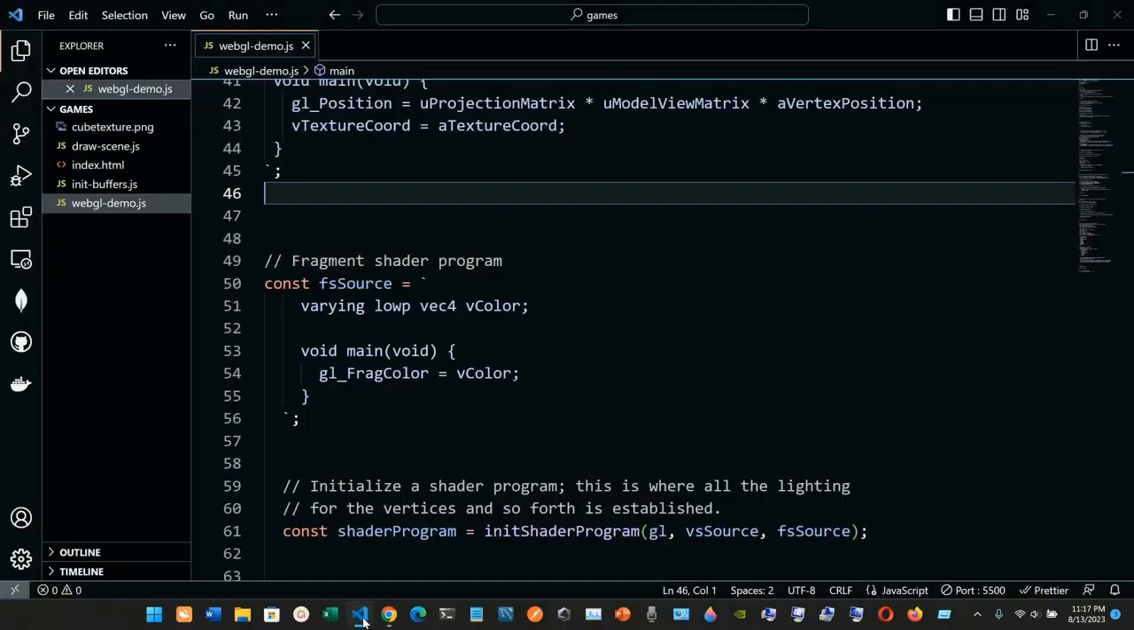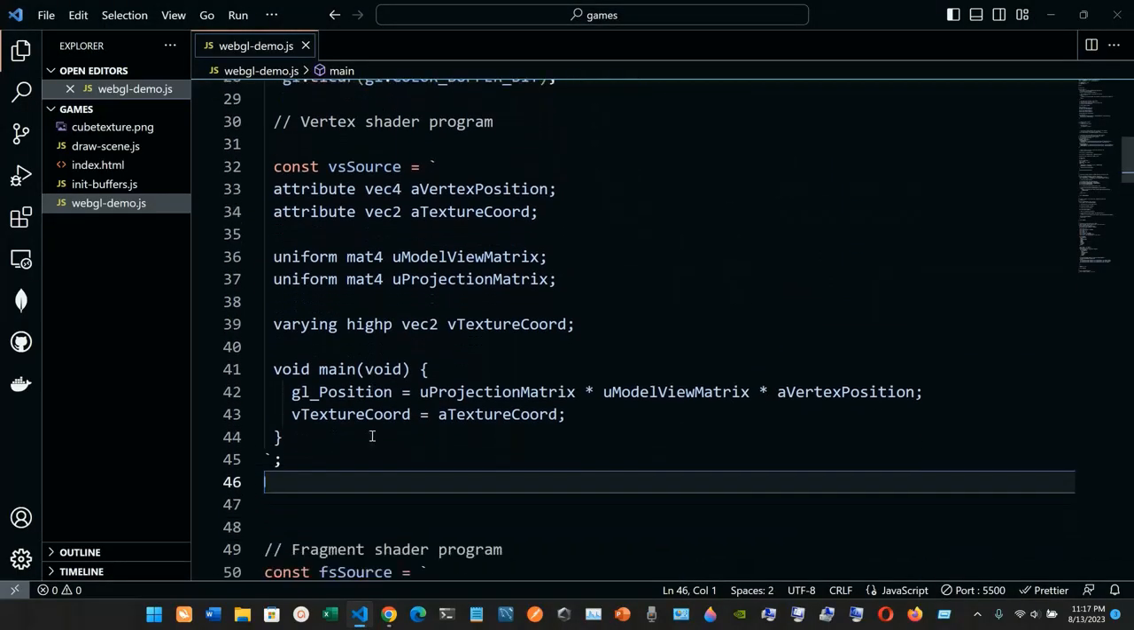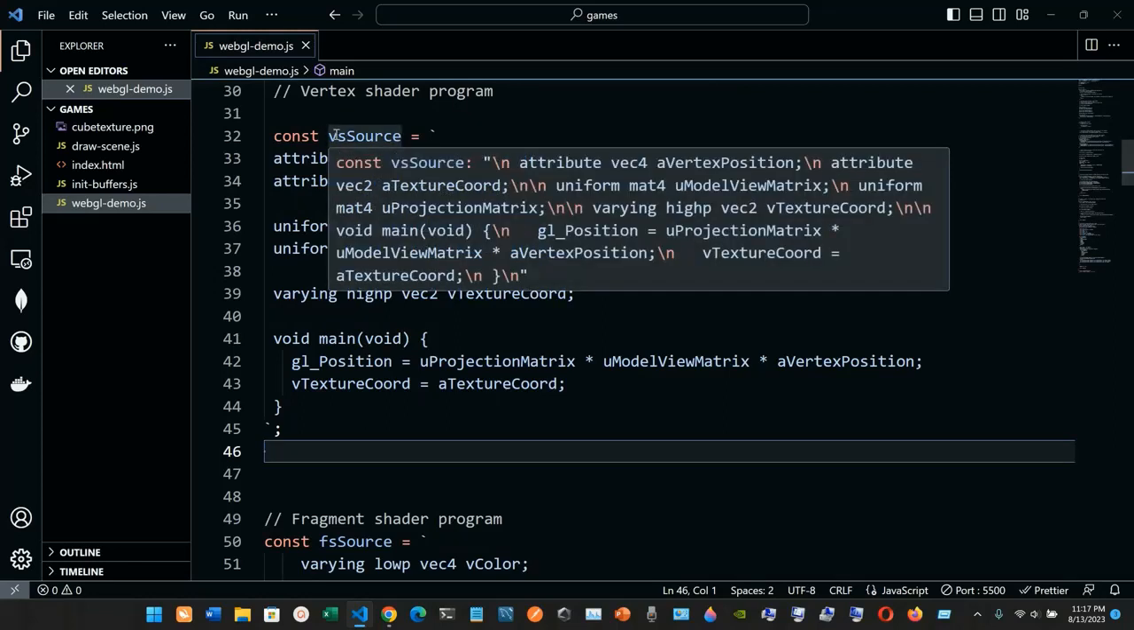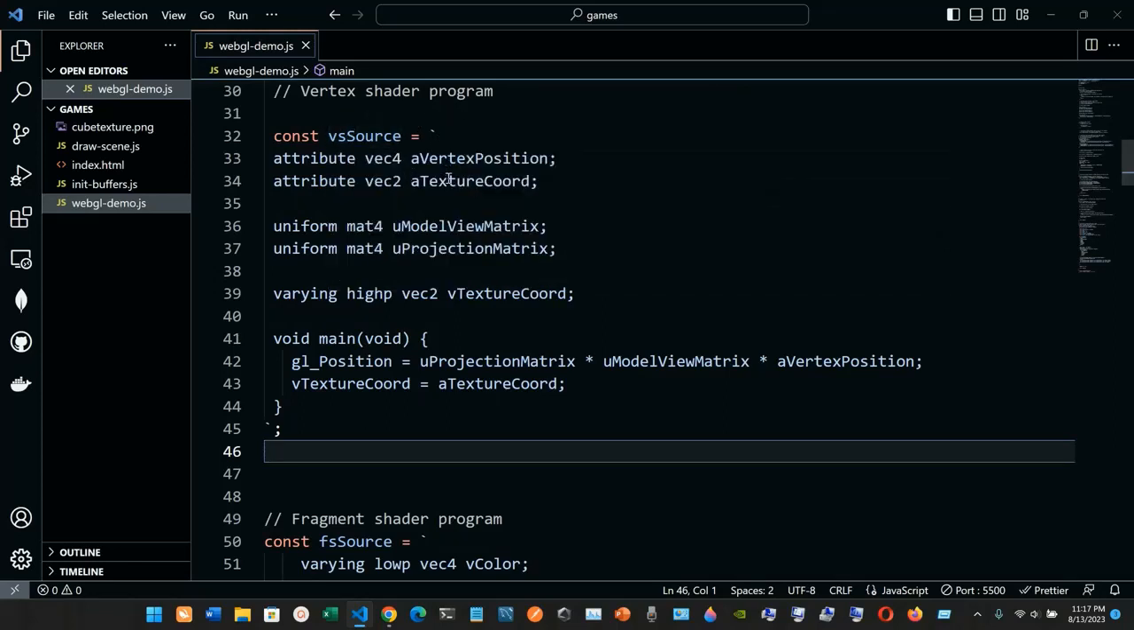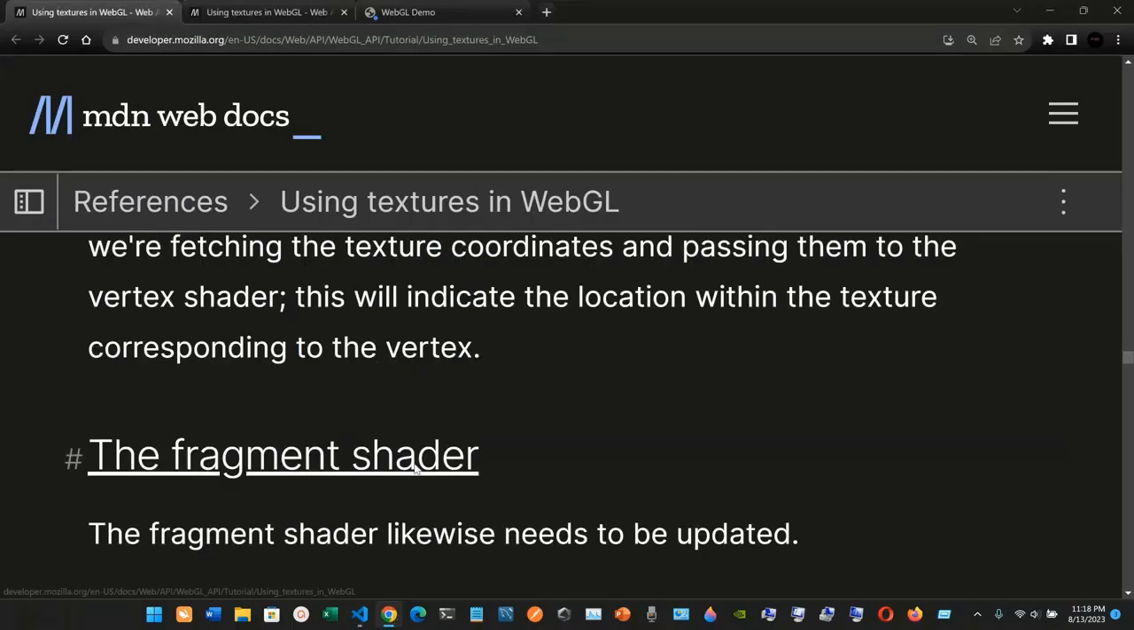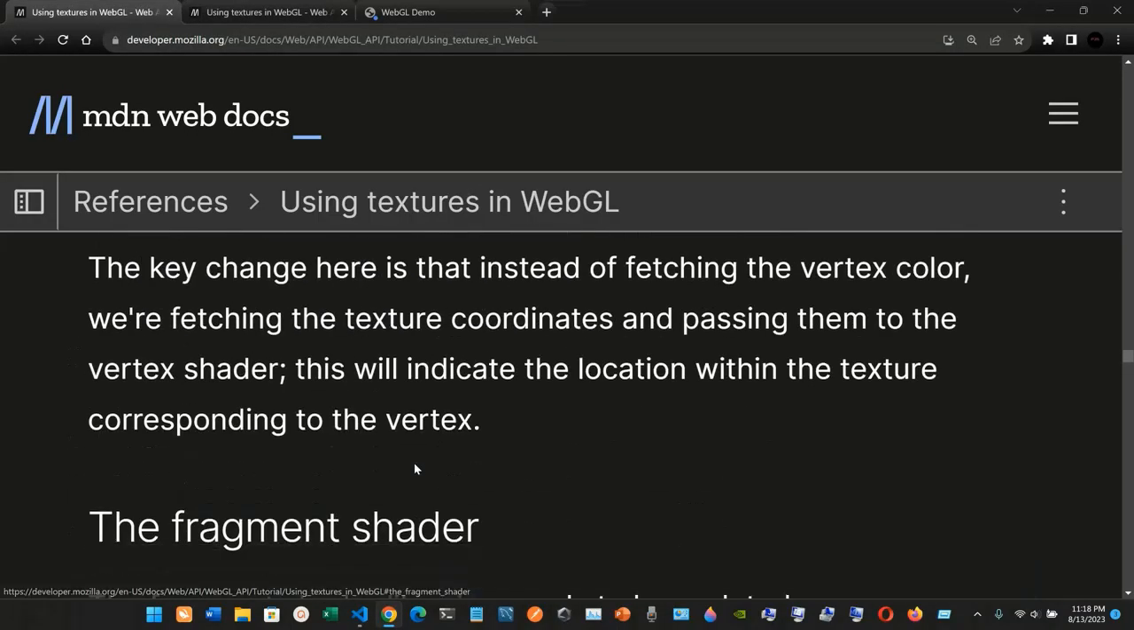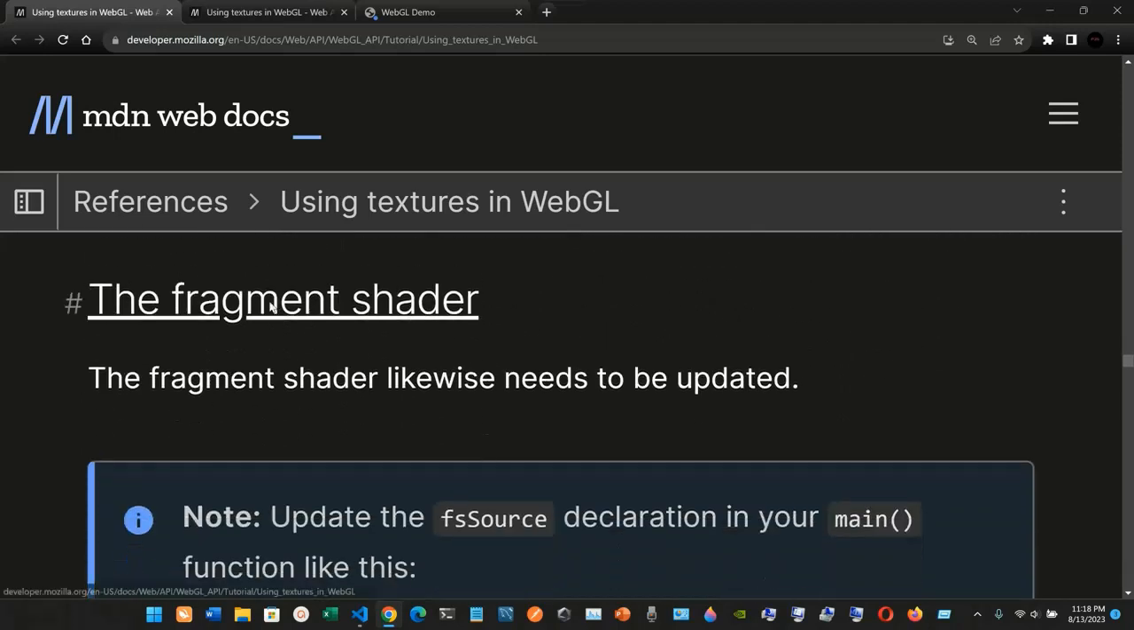Okay, and pretty much here in this VS source we have backticks, and we have the attribute vec4 aVertexPosition, we have the attribute vec2 aTextureCoord. Then we have the uniform mat4 uModelViewMatrix, uProjectionMatrix. So we have all that. And now, okay, the fragment shader.